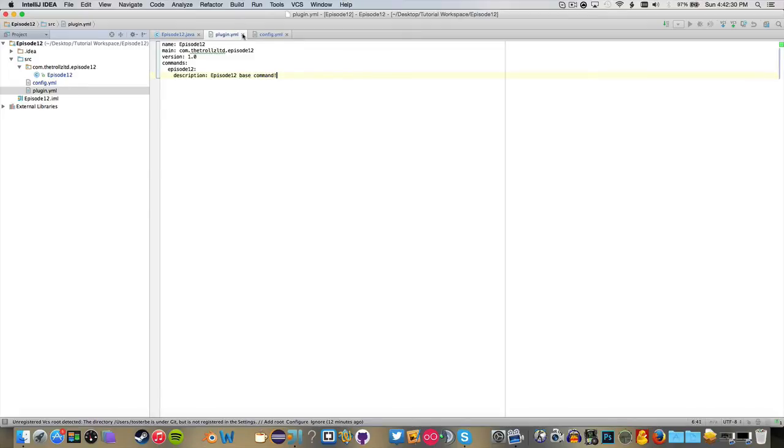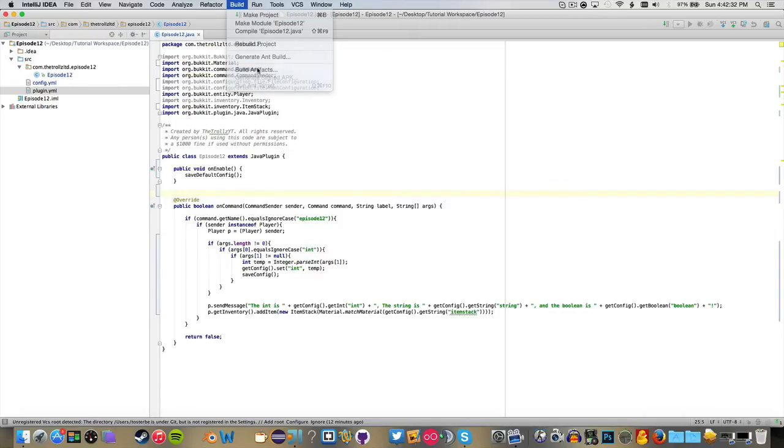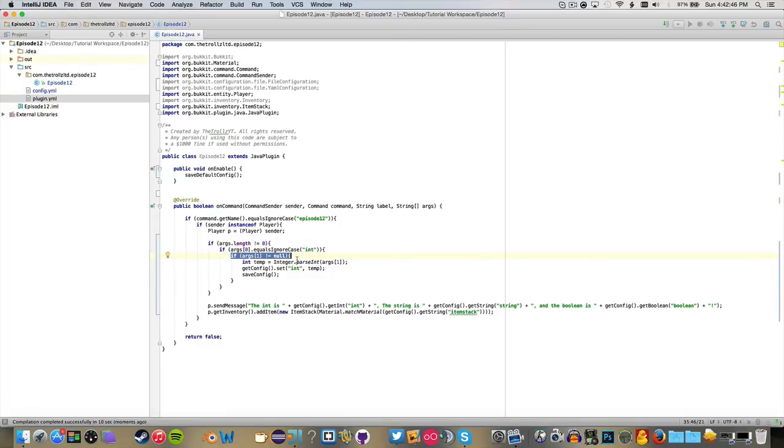Alright, now that we have that set up, make sure you have your IntelliJ build artifact set up, and go ahead and build your thing. And now I'm going to see you guys all on the test server. Now the argument thing, probably checking if args[1] is null, I don't know if that'll work. But you know, it's worth a try. So I'll be right back when I get on the server.